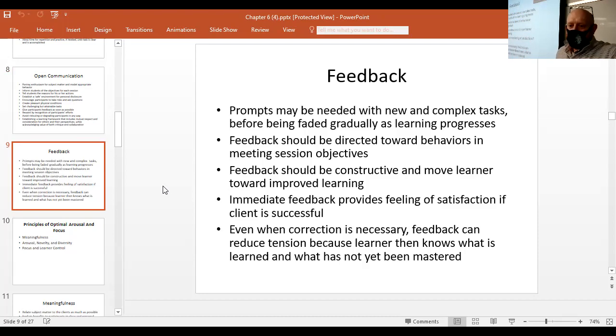Feedback needs to be directed toward behaviors as they relate to meeting the objectives of the session. So make your feedback relevant to what you're actually working on. Don't just delve off into something totally different that you're not talking about that day. Don't give them feedback from something two classes ago during the middle of a new activity. It needs to be constructive and move the learner towards improved learning. Immediate feedback provides a feeling of satisfaction if the client is successful.